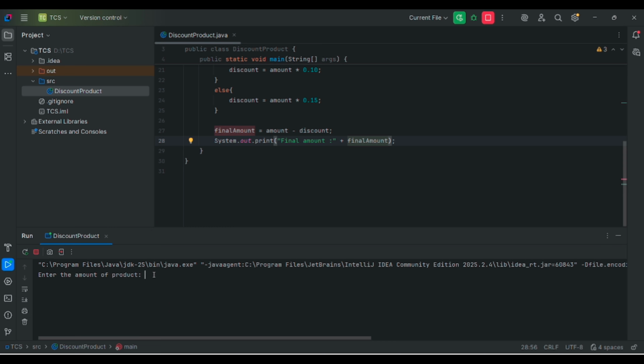Enter the amount of product. First of all we will give minus 5000. Our output is error. Then enter the amount of product. This time we will use 600 and the final amount is 570. After that we will give the product price 5000, the final amount is 4500. Okay, so this is the TCS NQT 21st March first shift problem.